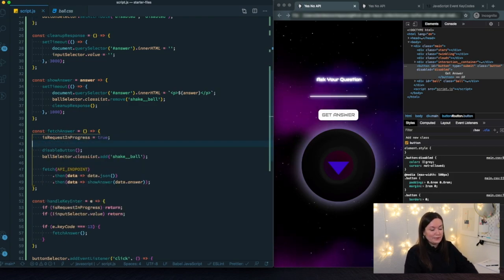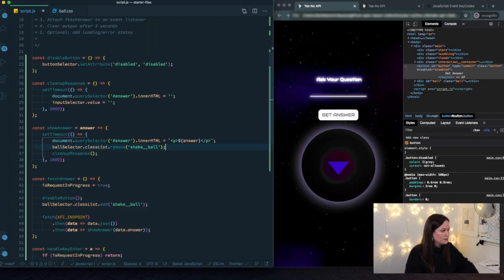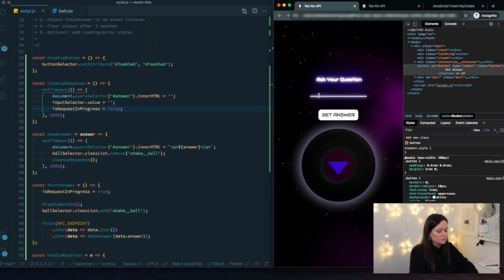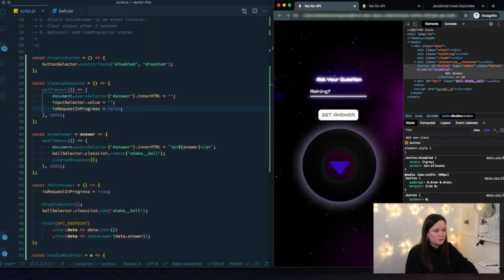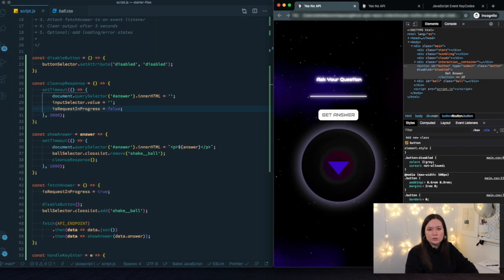However, as we already know, we also need to set it to false somewhere. The most appropriate place would be after the cleanup. So this way, if we're putting it after the cleanup, you cannot resubmit it with the same question, which is more of a philosophical question. Should you ask the magic ball the same question again and again until you get the answer that you want to hear? That's up to you.